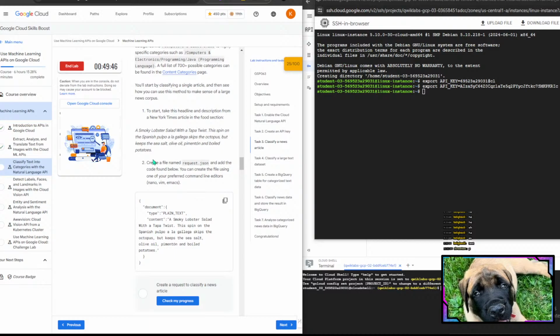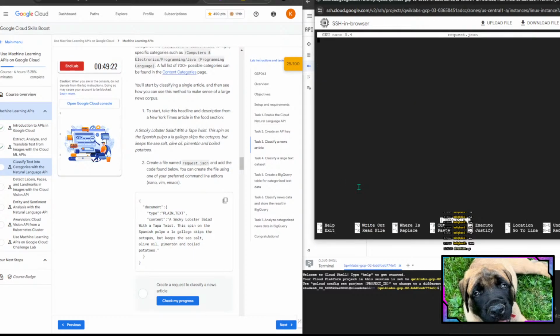Create a file named request.json and add the code found below. You can create the file using one of your preferred command line editors: Nano, Vim, Emacs. I'll use Nano, I like it. Nano request.json.